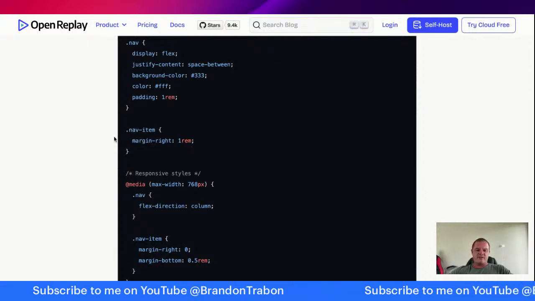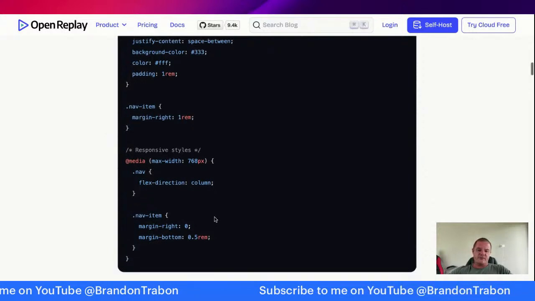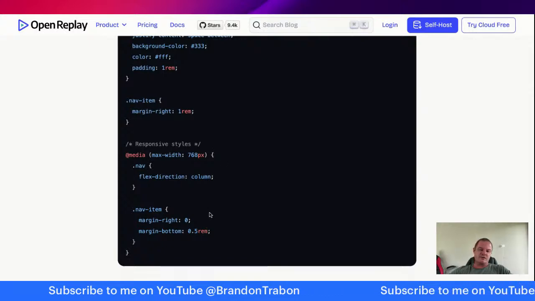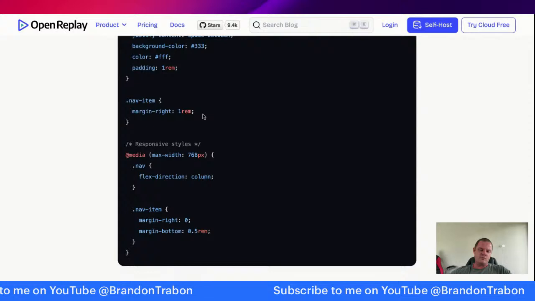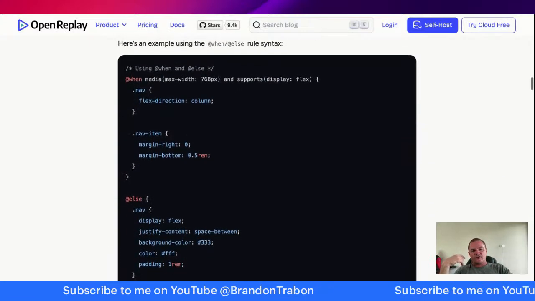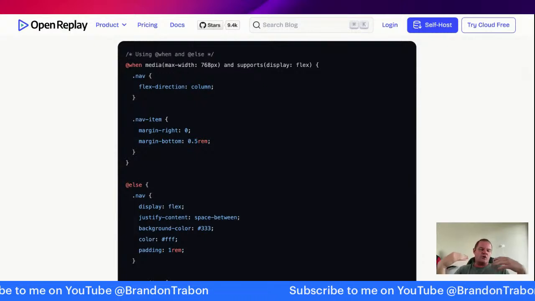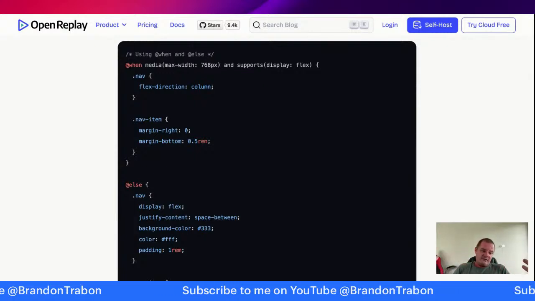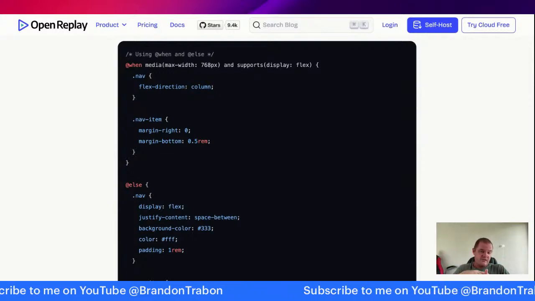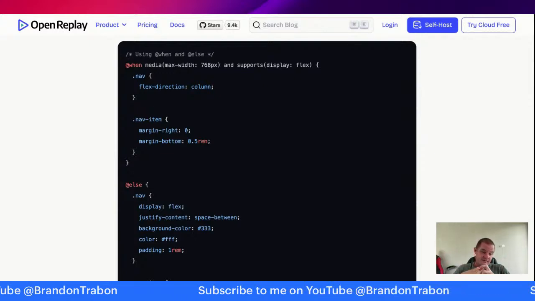So here we go. Margin right normally is 1 rem, but down here when you're in the responsive design area, margin right gets set to 0. So basically the right margin goes away. But it's an override. When you're doing the when else, though, it's a little bit different. It's no longer an override because it works like an if then else. From what I thought, this was an if else, but it actually works like an if then else.